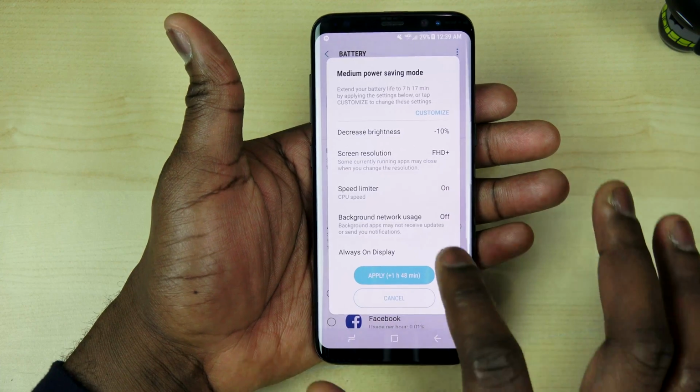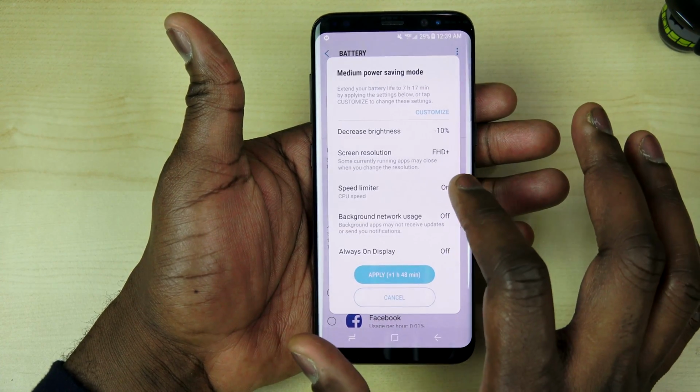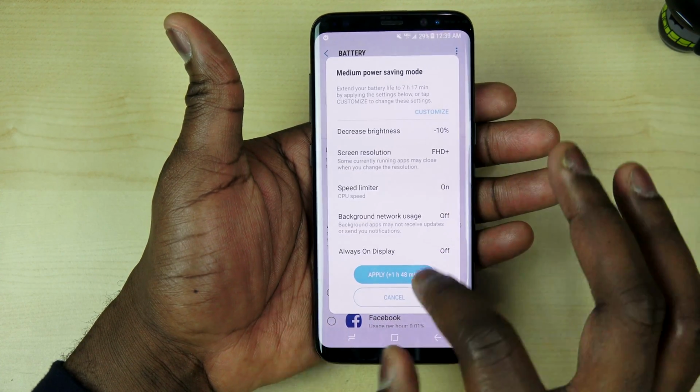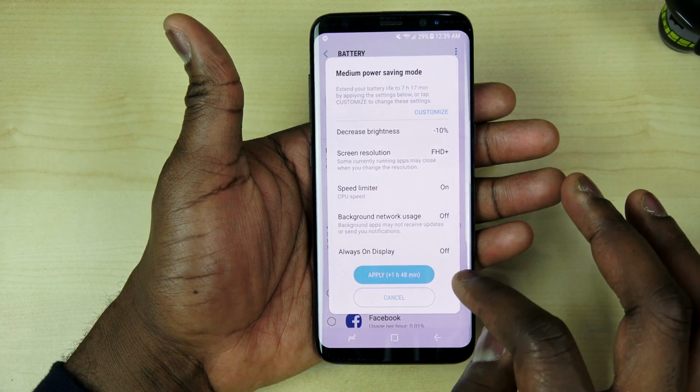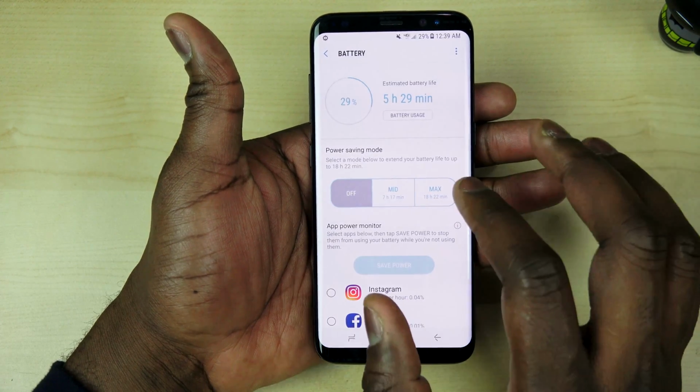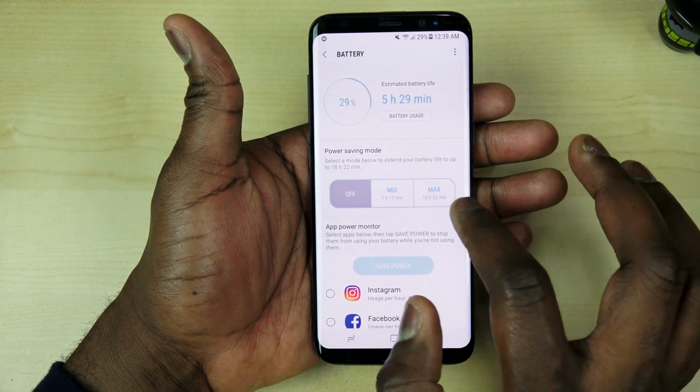I will put a limit on my CPU, and I should be able to decrease my brightness by 10%, and apply, and I'll get an extra 1 hour and 48 minutes. So it adds more battery time to your device, which brings you to 7 hours and 17.